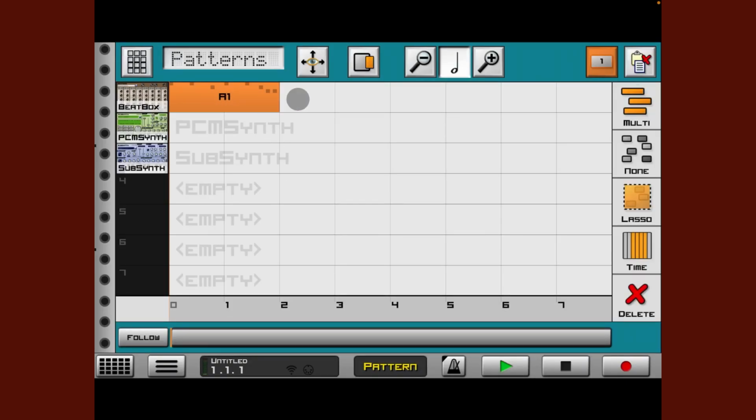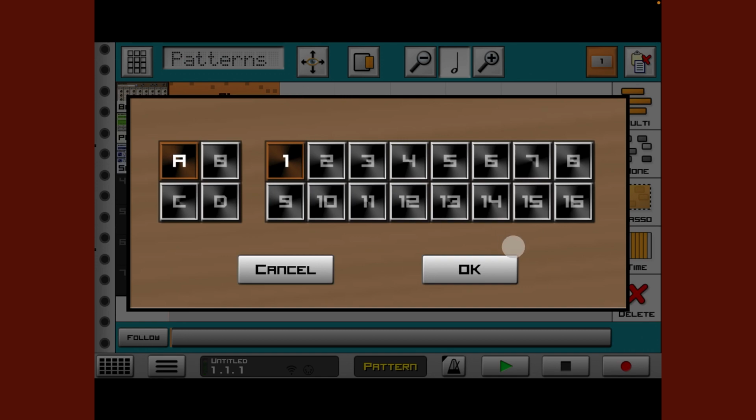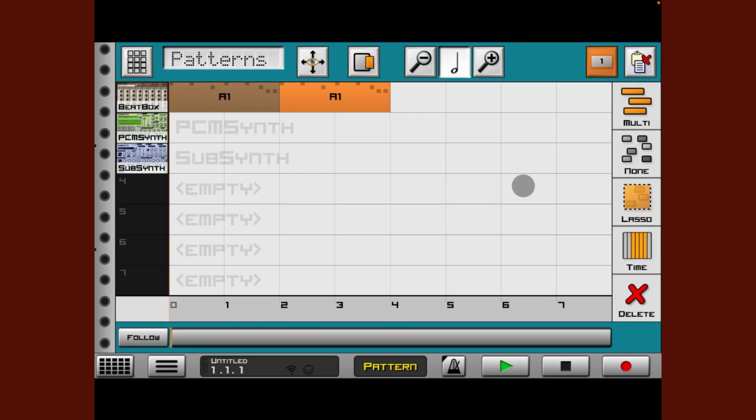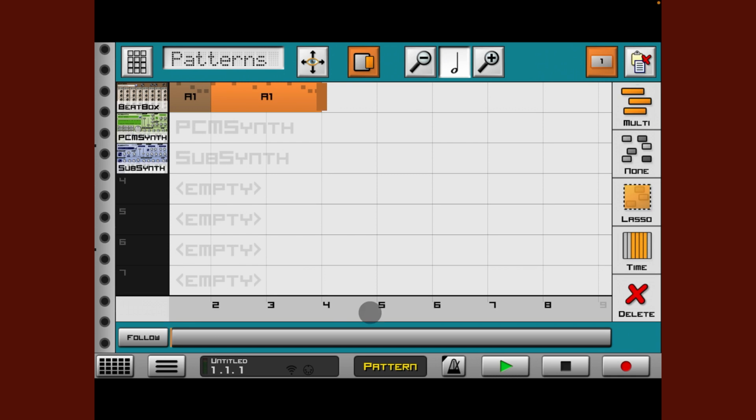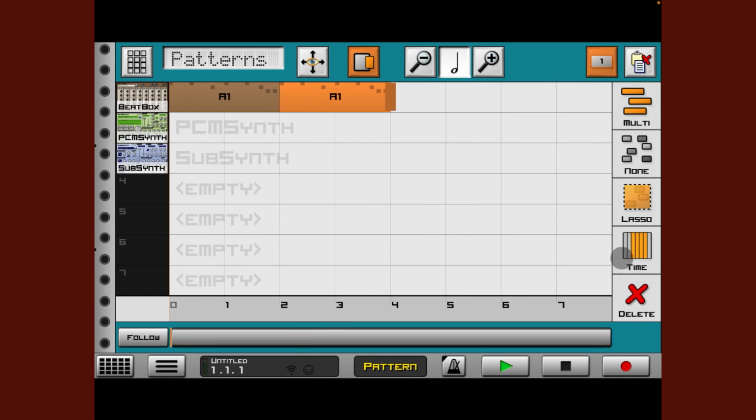Now there are a couple of things we could do here. We could click on it again and add another one like this, or we can hit this and extend it, and it will extend the pattern, including all its MIDI data, over as many bars as you want. So that's dead handy. Or we could go into the edit part, and copy and then paste that pattern. Lots of ways to do it.